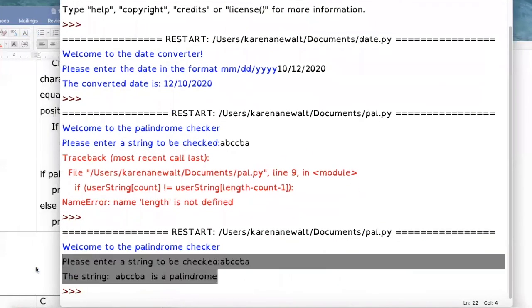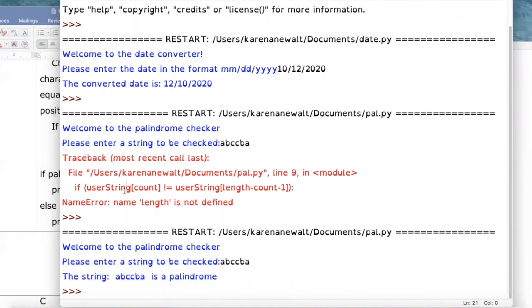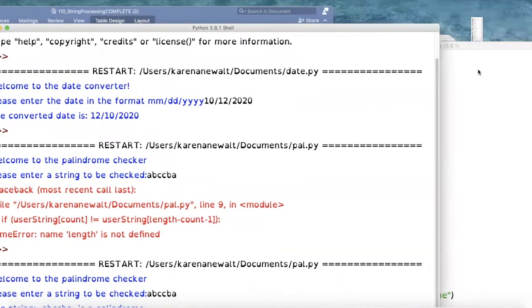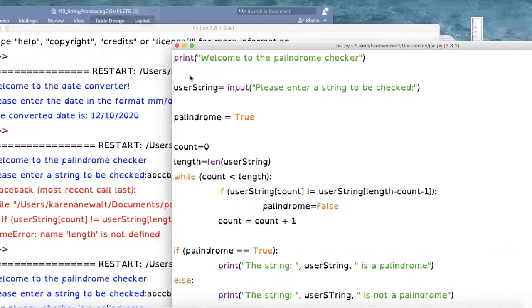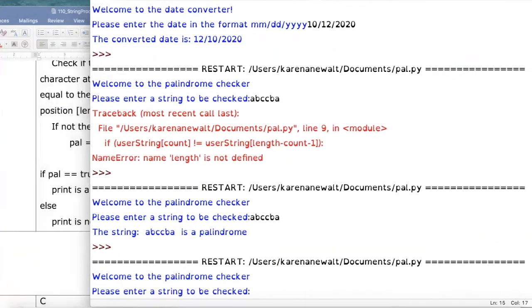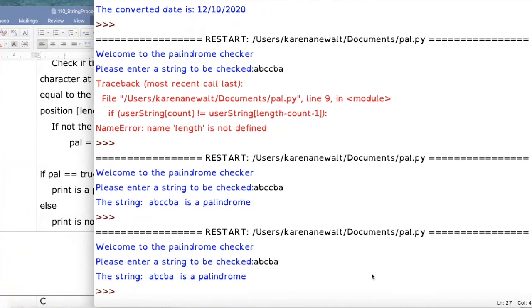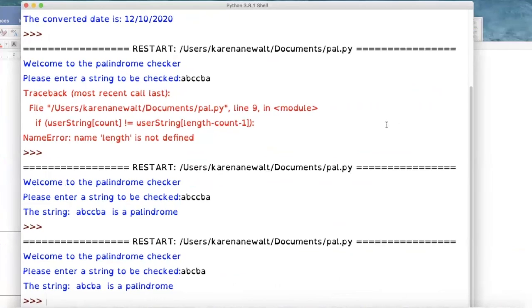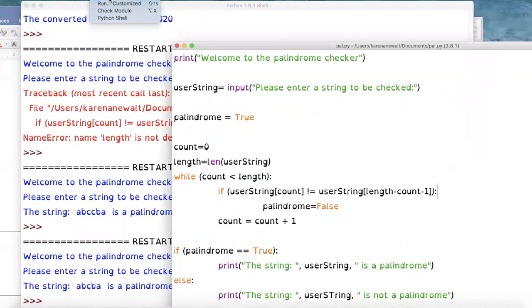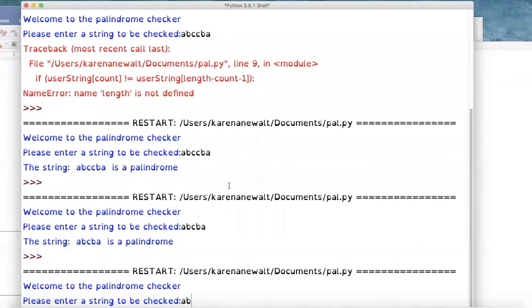Excellent. So it calculates the ABCCBA is a palindrome. Let's try it again with another set of input. You should always test more than one time when you're writing your program to try to verify its correctness. Let's try our other example where we had an odd number of characters, ABCBA. That's also a palindrome. Awesome. And then let's try something that's not a palindrome. ABCDA.